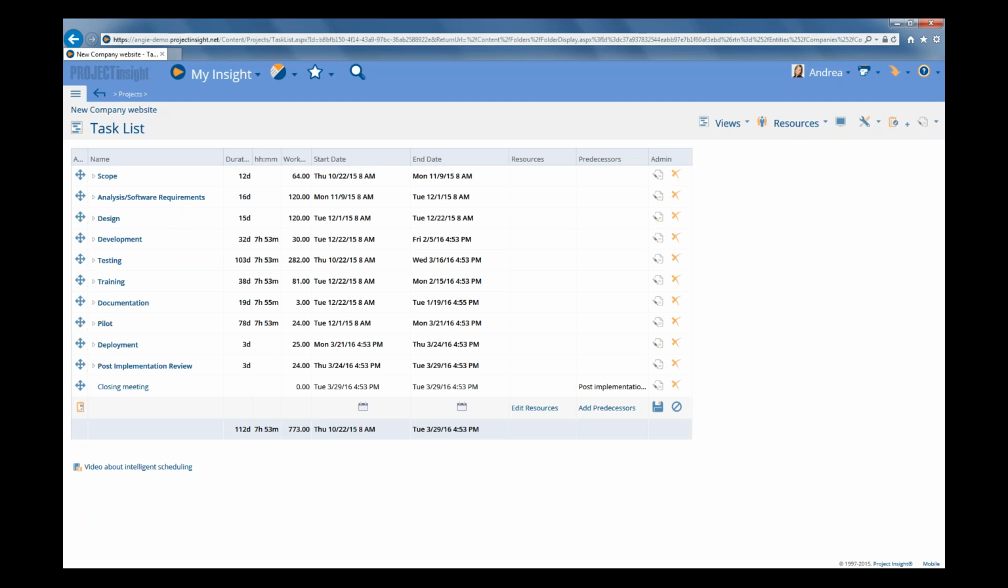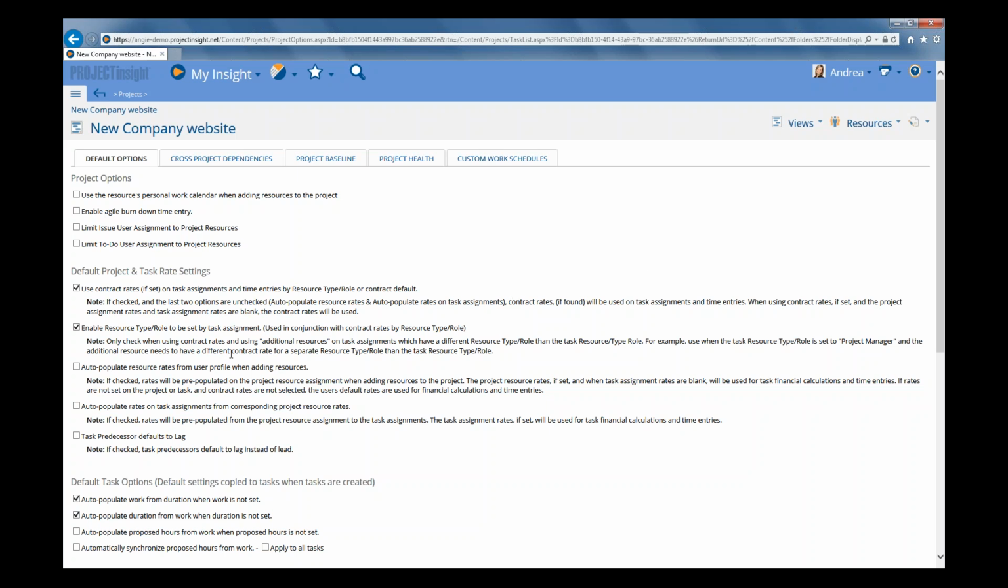Now there is one more step that you need to do before you can actually use contracts and rate cards on the project. And to see what that is, you want to go over here and hover on your Views menu option and select Options. And when you do that, you'll see in here there is a project option called Use Contract Rates, if set on task assignments and time entries by resource type role or contract default. So this must be checked in order for those contract rates to be applied. If this isn't checked, it doesn't matter whether you assigned a company and a contract to a project, they're not going to be applied. So this is important, this has to be checked.